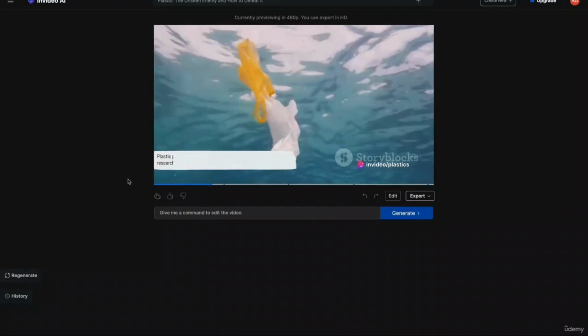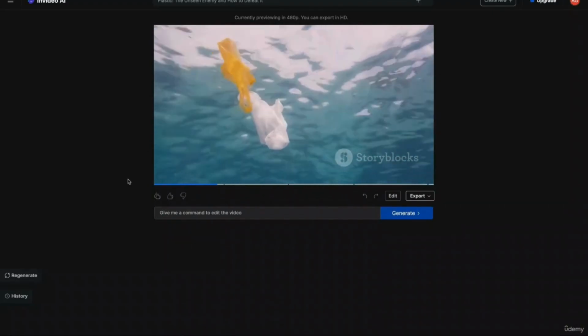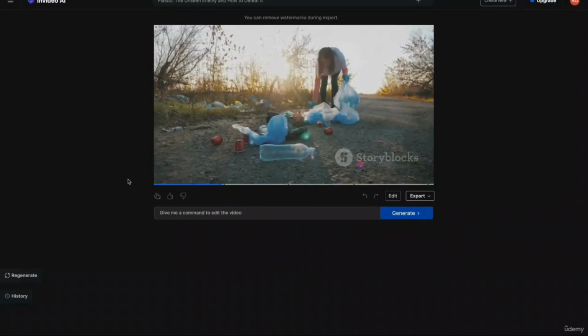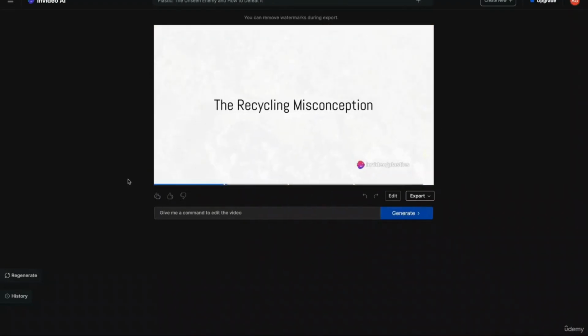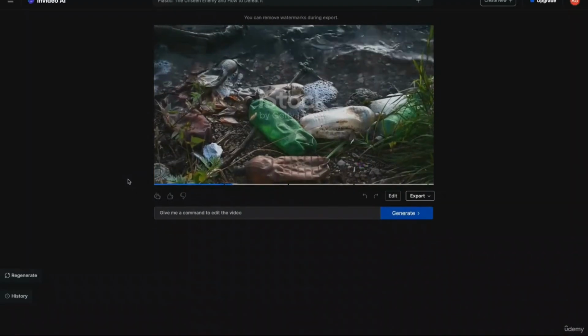These aren't just abstract numbers. They're the reality of our relationship with plastic, backed by research from leading environmental organizations worldwide. The numbers are staggering, aren't they? But there's more to this story. You might think, I recycle so I'm part of the solution, but is recycling enough?